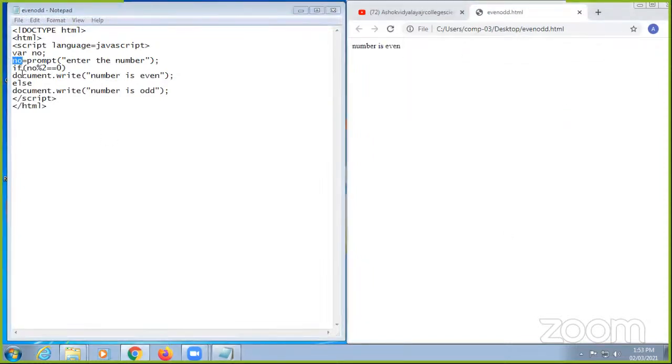Then it will check the condition: NO, we have entered 2, mod 2 double equals 0. It will check for the remainder. If the remainder is 0, then it will document write number is even. You can see in the output, number is even. Else document write, it will give number is odd.